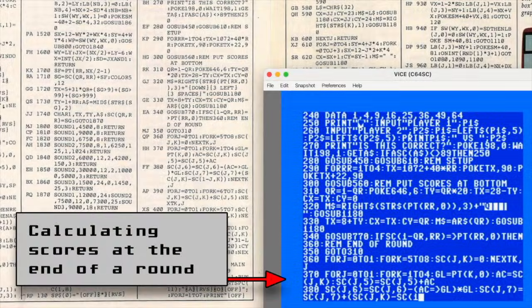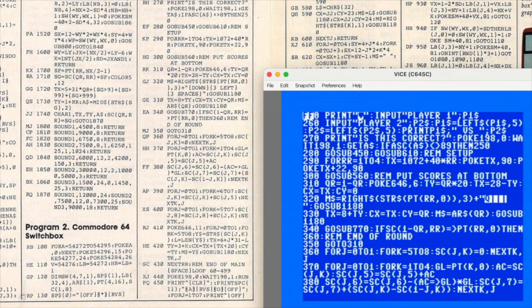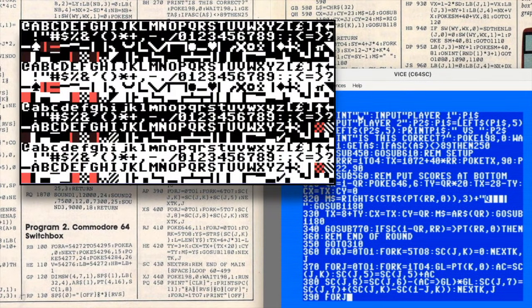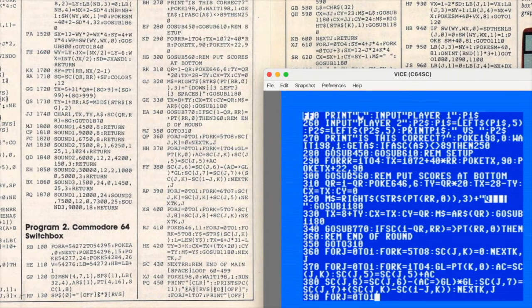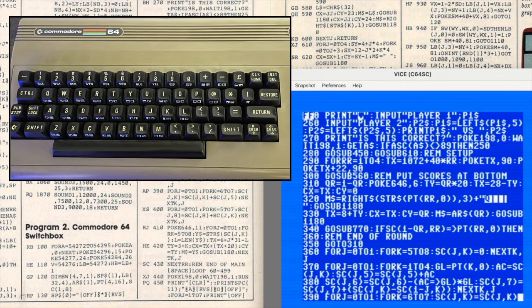Switchbox makes heavy use of PETSCII graphics, which is great. They look fantastic on screen, and they're very much a part of the Commodore 64's identity. The downside is that PETSCII-heavy programs can be a real pain to type in, especially when you're using an emulator like VICE. VICE does an excellent job of emulating the computer, but emulating the Commodore 64's keyboard is another story entirely.